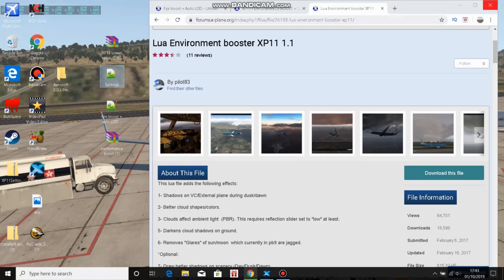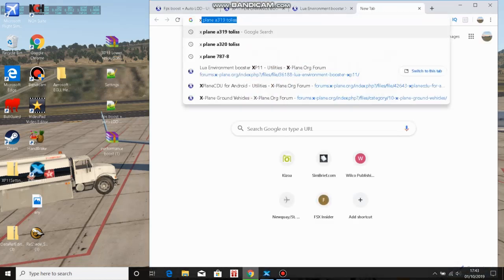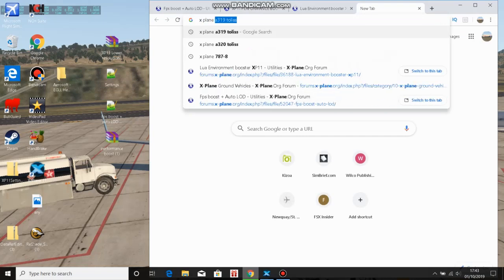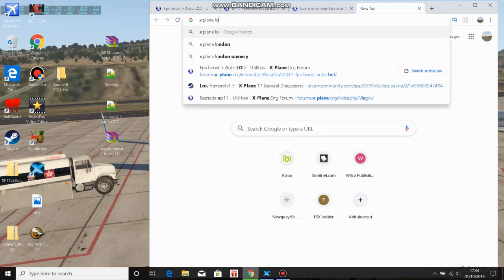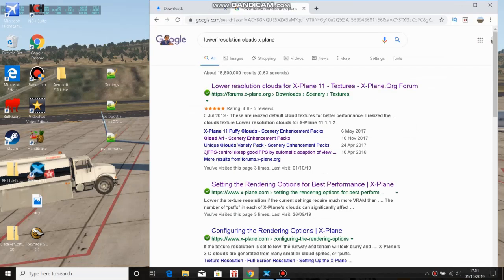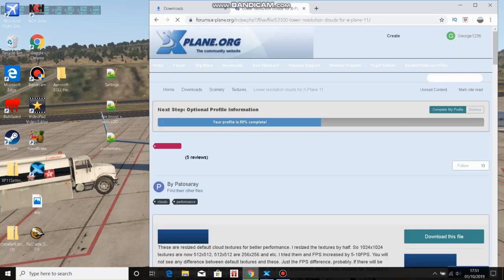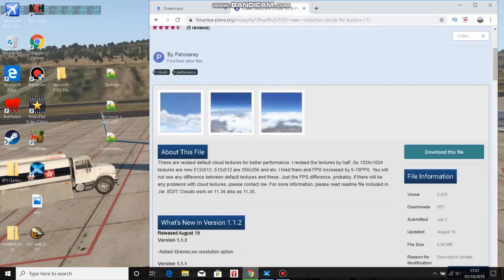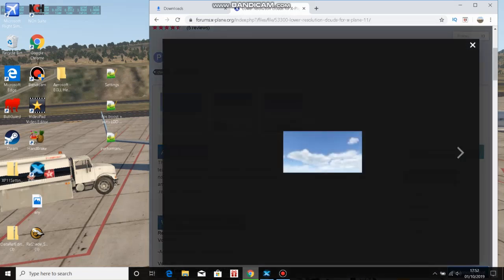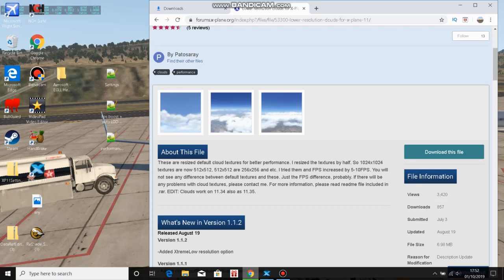So we can just, once you've downloaded them all. But an extra one you could type in is X-Plane lower resolution clouds. And you will come up, and you'll probably want to choose the first one that comes up, which will say lower resolution clouds for X-Plane. So just click that. You can just quickly have a look at the pictures, and you'll probably see that they'll make no difference to the look of your simulator.